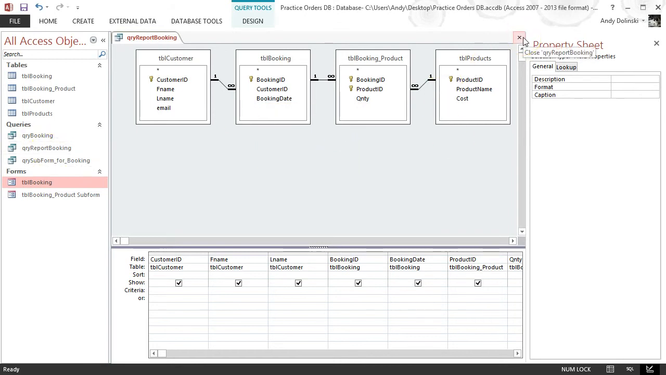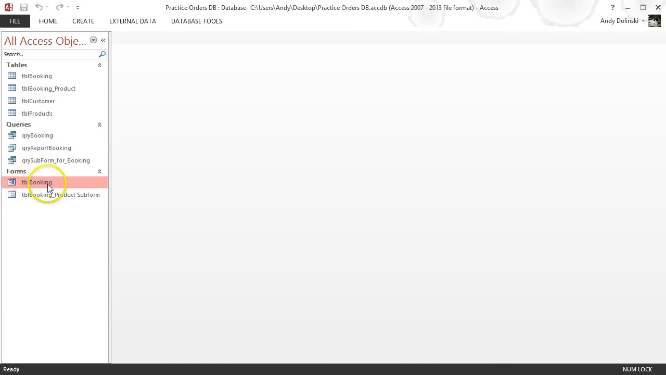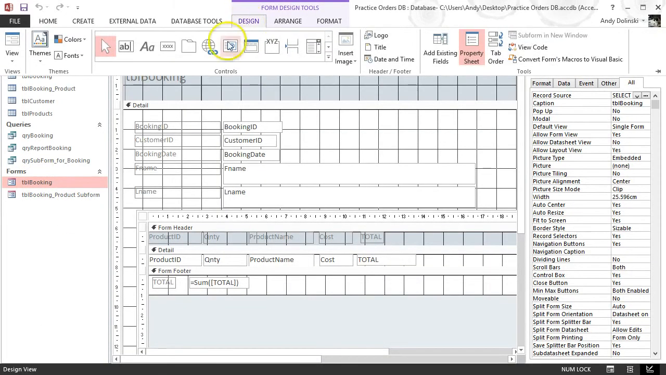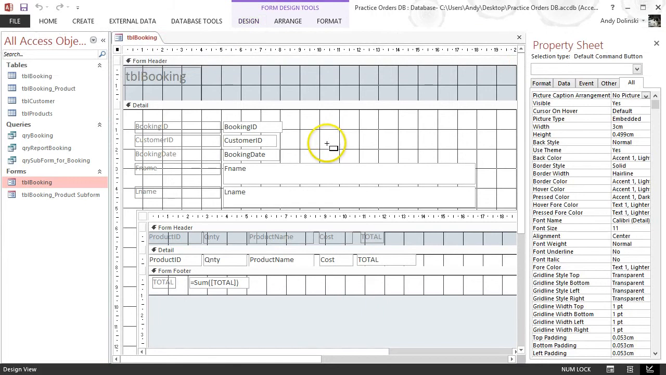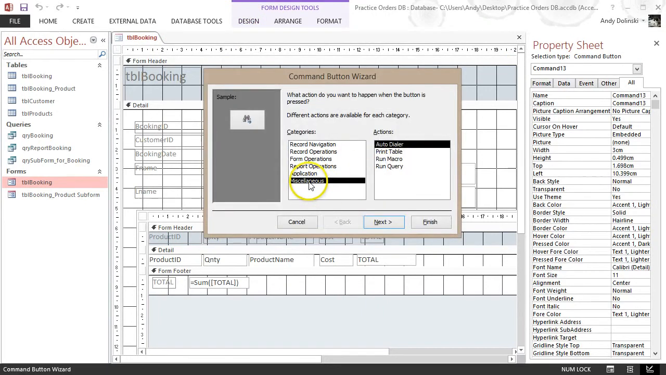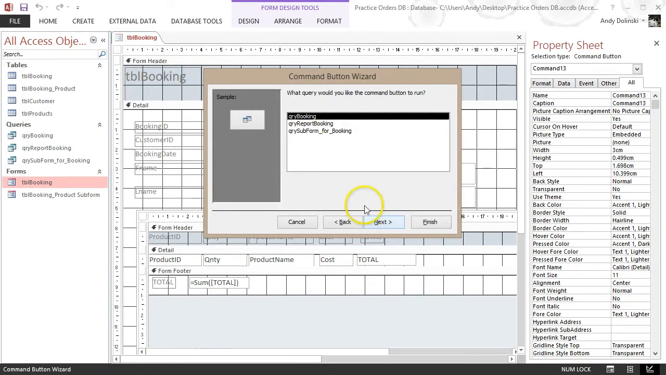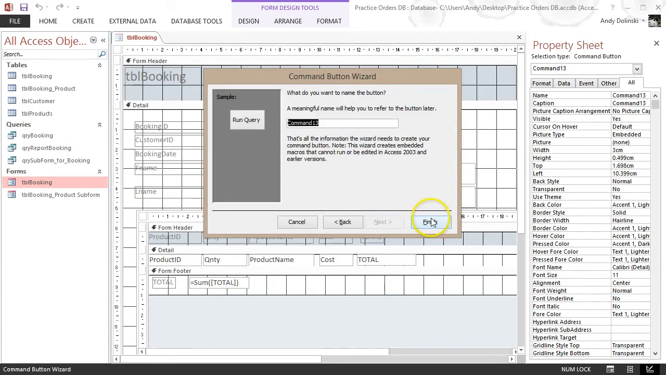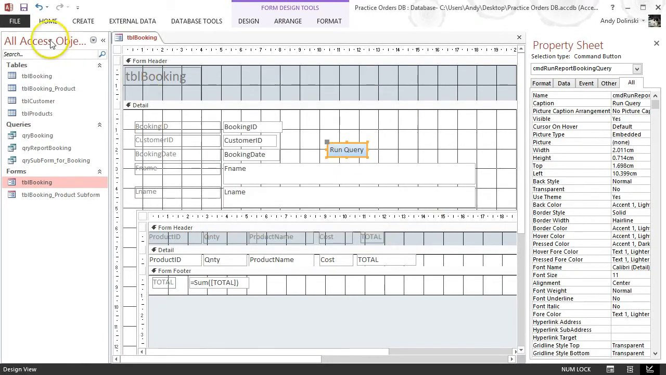Now what we want to do is just test to make sure that works. So we're going to go into our booking table, go to the design view, and we're going to just add a little button, and that button is going to run that query. So we're going to go to miscellaneous, run query, next. We want the report booking, next, and we'll just use the text run query, next, and we can call it CMD run report booking query, finish, and we'll just test that.